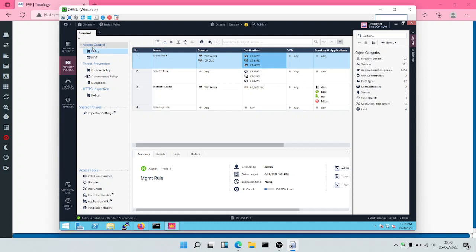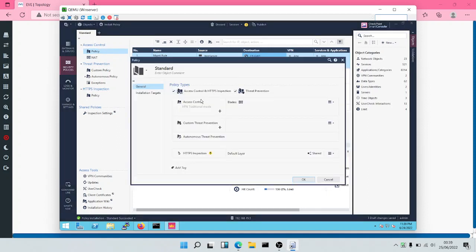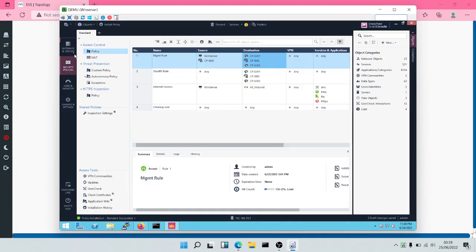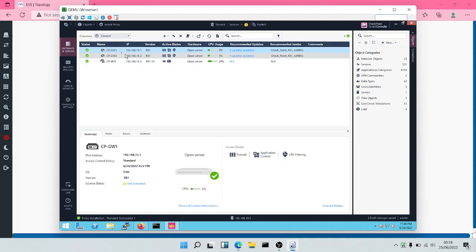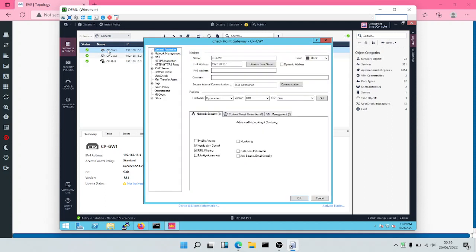So to do this, we'd have to right click on policy, click on edit policy, and then come to access control. Why access control? Let's take a look at the reason why we are picking access control. Now, if you come to security gateway and if you come to gateways and servers, you would observe that under network security, you have access control. So under access control, you have the firewall blade, your IPsec VPN, mobile access, application control, URL filtering, identity awareness, and content awareness.